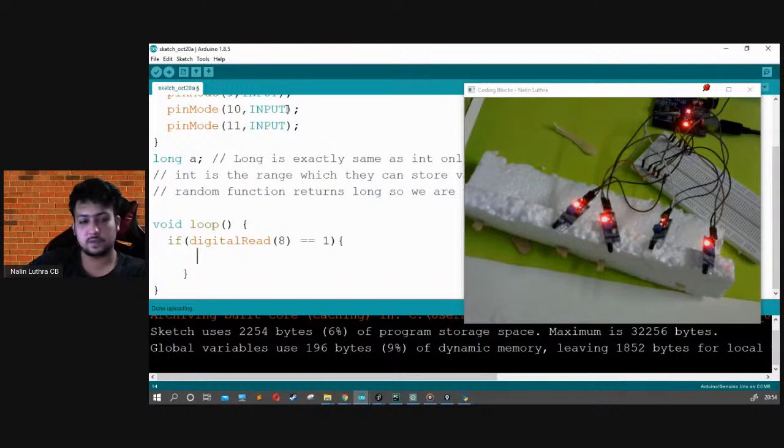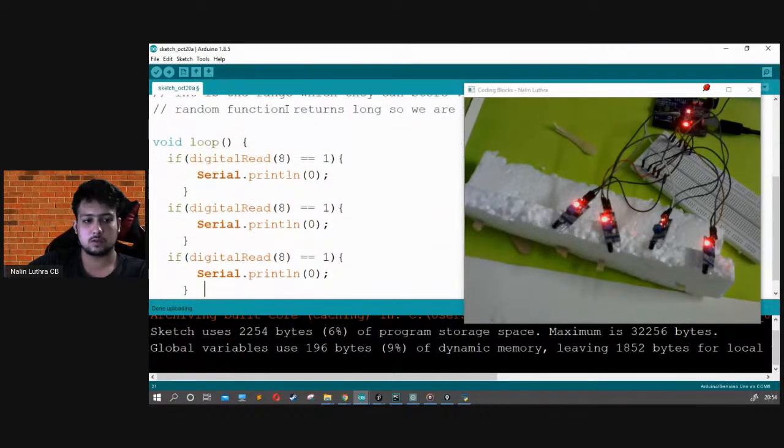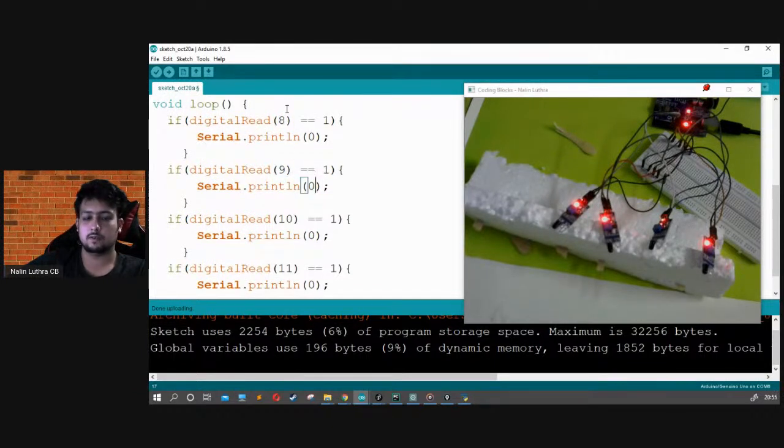Okay, we move forward. We say Serial.println, right? Let's push in 0 in this case. Okay, this works. Let's copy this thing. All right, so 9, 10, 11. Cool. So we will be showing 0. We're showing 1.